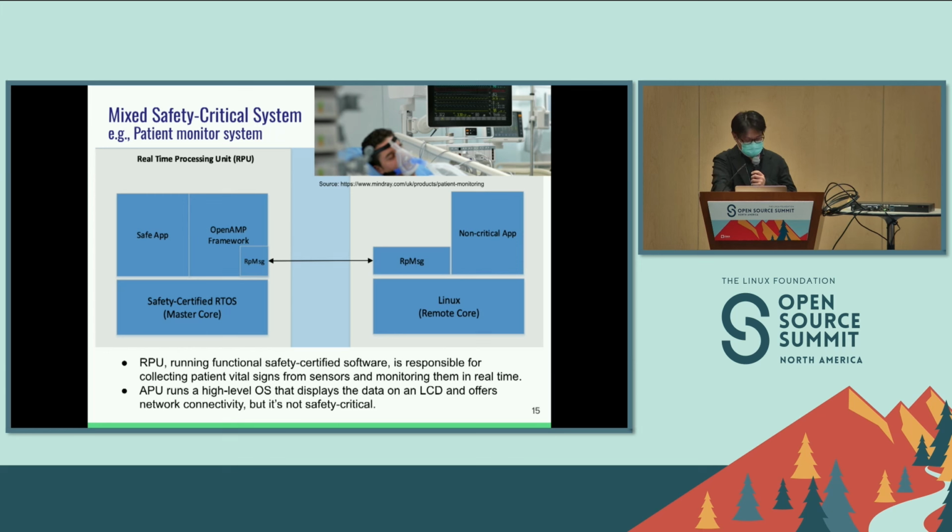Let's consider a patient monitoring system as a use case. Imagine a platform that integrates a cluster of ARM Cortex-R5 cores referred to as RPU and ARM Cortex-A53 cores known as APU. The RPU, running functional, safety-certified software, is responsible for collecting patient vital signs from sensors and monitoring them in real time. The APU runs a high-level OS that displays the data on an LCD and offers network connectivity, but it's not safety-critical. OpenAMP provides the IPC layer that allows the RPU to transmit patient vitals to the APU using RPMSG, while maintaining strict isolation between the critical and non-critical domains.